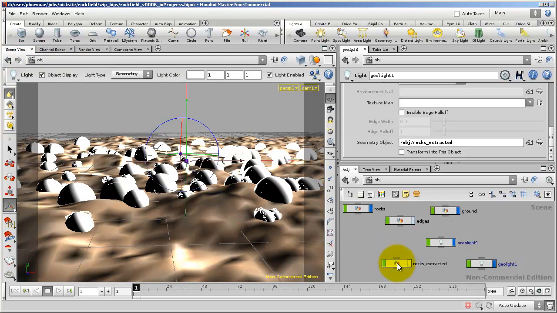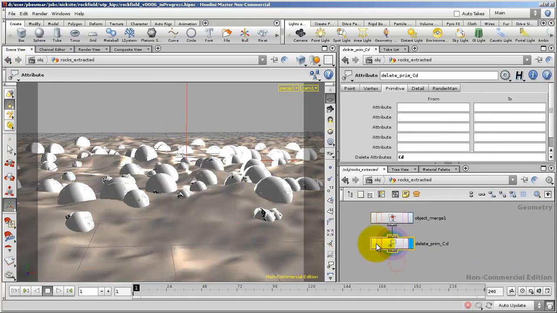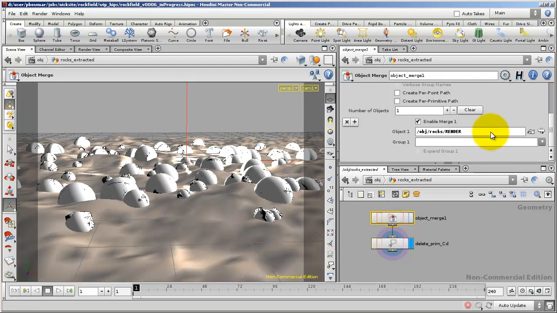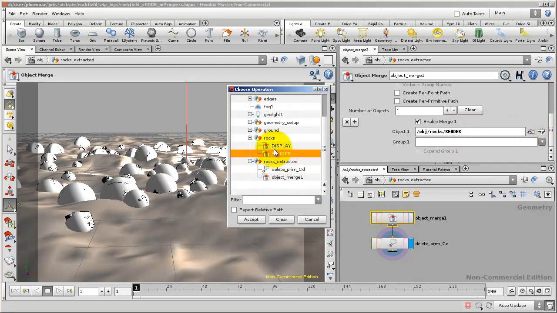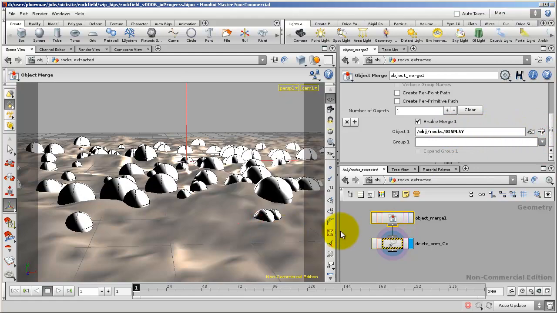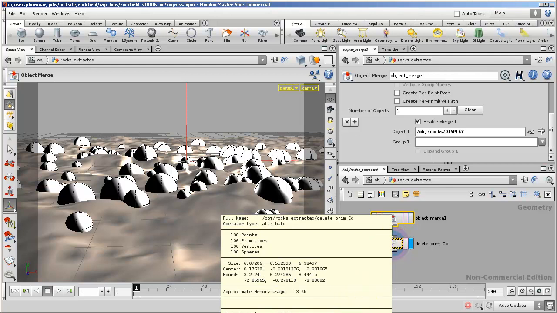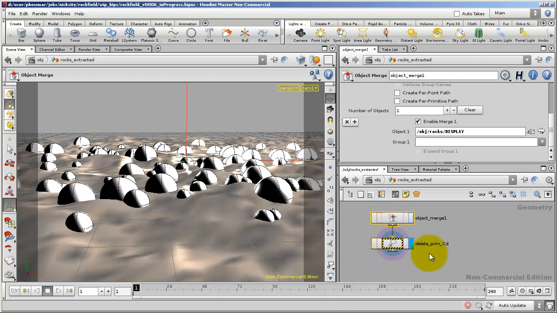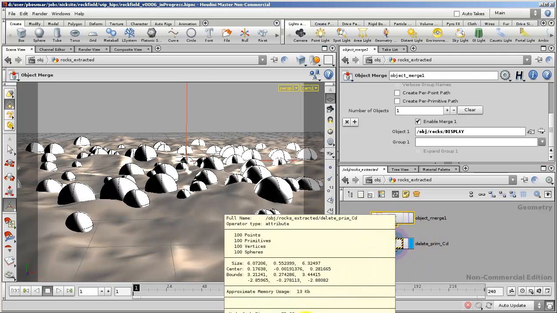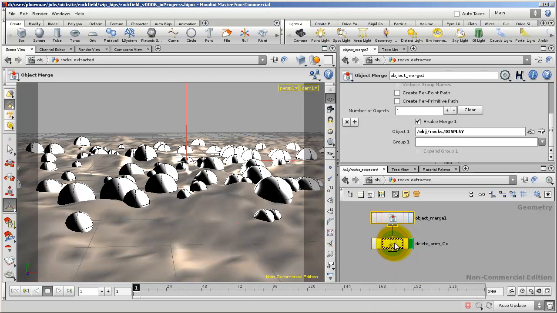Another interesting effect that we can do by going back into rocks extracted, instead of merging in the render, we can merge in the display, which is the spheres. This is giving me a warning saying that there's no match for CD because those spheres don't have a CD attribute. Now there's no harm in leaving it the way it is. This is just a warning. It doesn't actually stop it from working. So it tries to delete CD, but it's not there, so it just says, okay, I'm going to tell you about that, but then I'm going to carry on.